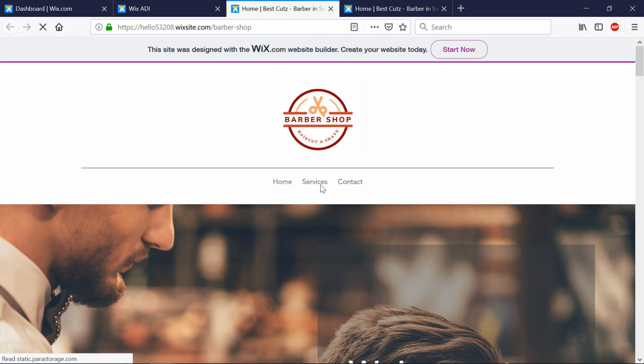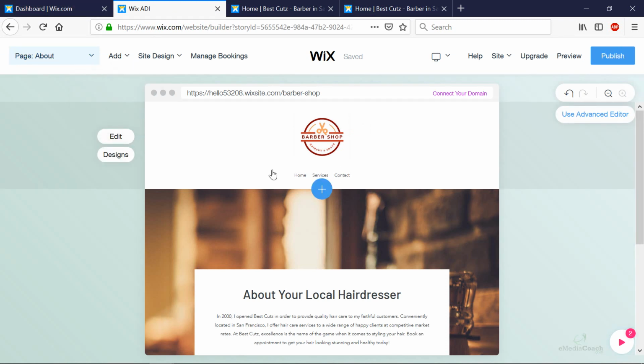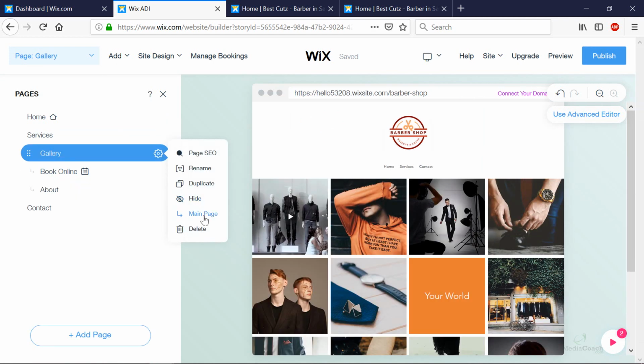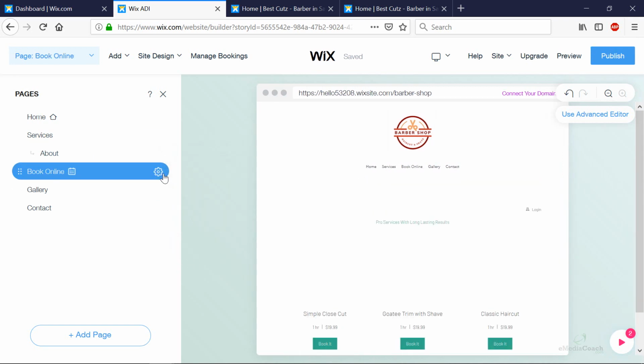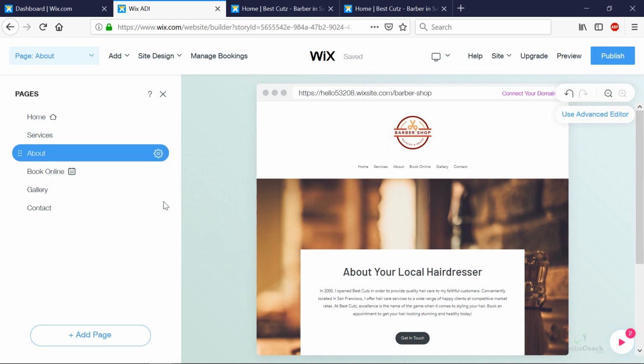There we go. So now we can hover over services and we've got a drop down menu happening over there. But I quite liked how it was before, but this is just an example. So to revert that, just so you know, all you need to do is make that a main page again. So I hope that's helped to teach you how to customize the menu of your Wix website.